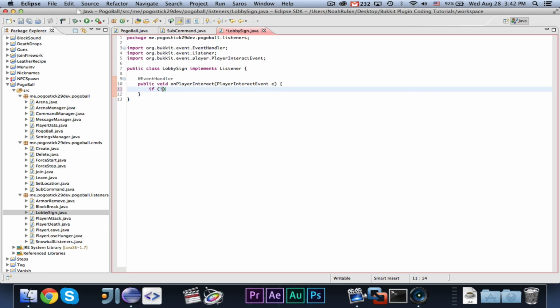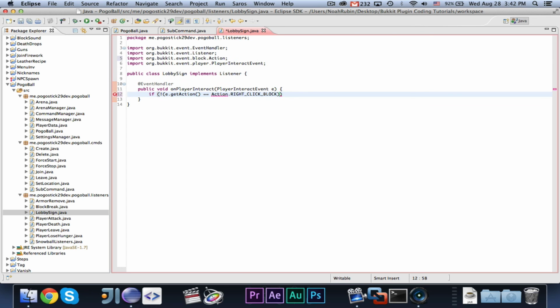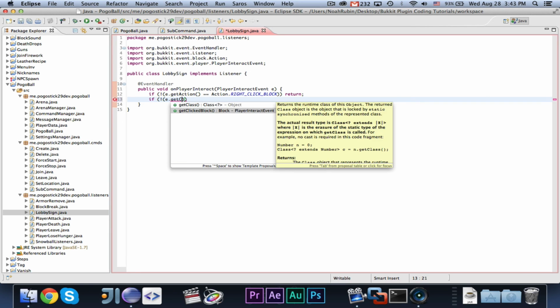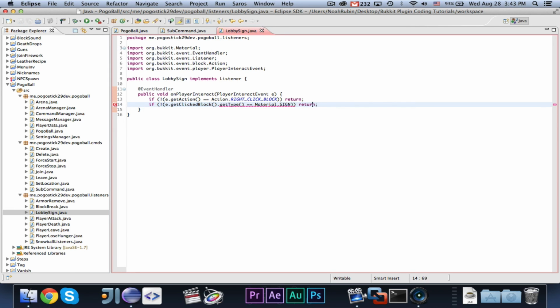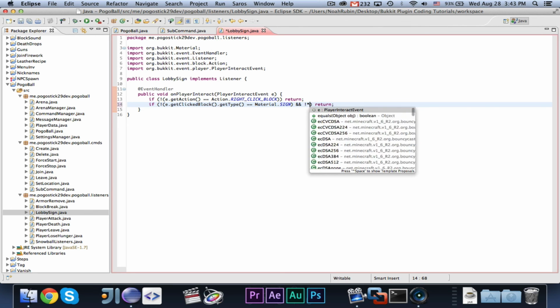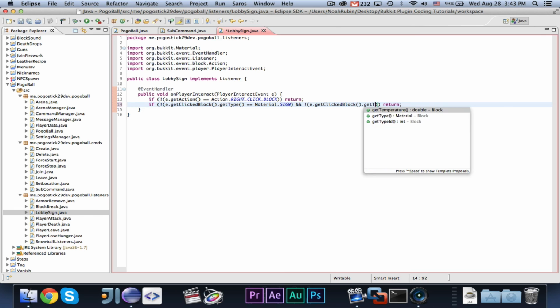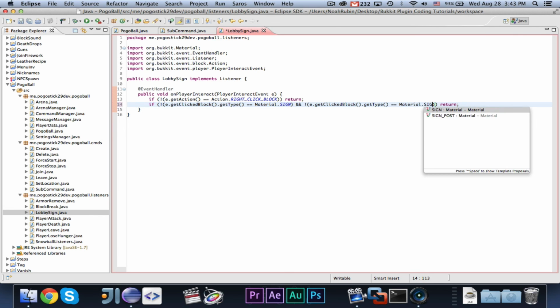First we're going to say if !e.getAction() equals Action.RIGHT_CLICK_BLOCK, return. So if they don't right-click a block, then we return. Then we say if !e.getClickedBlock().getType() equals Material.SIGN, return. I think we also want to say and !e.getClickedBlock().getType() equals Material.SIGN_POST. So if they don't right-click a block, return. If the block that they right-click is not a sign and not a sign post, return.